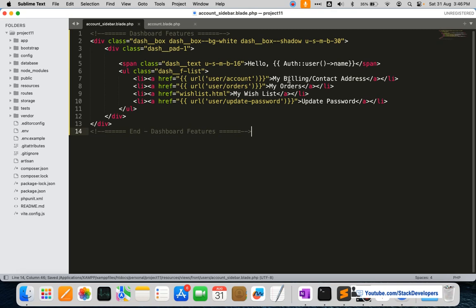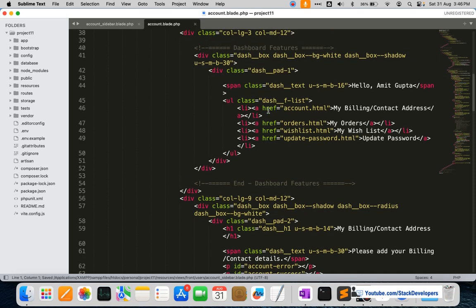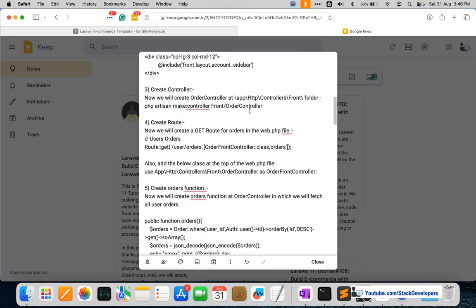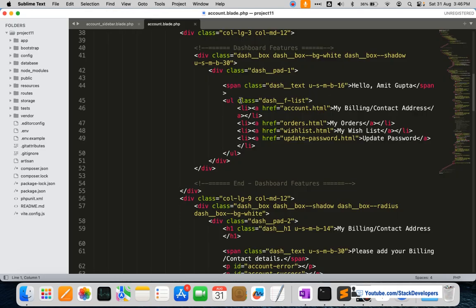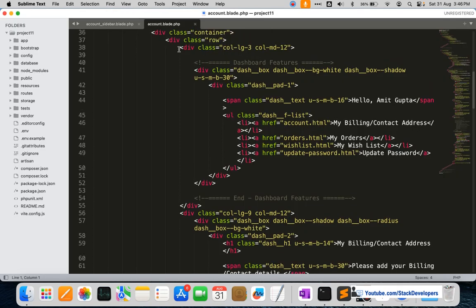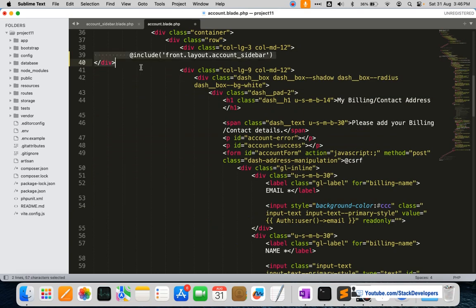Here you can see the dynamic links for user account and user orders, which list we have not done so far, but the update password we have done. And this we are going to include here. So for including it, we are going to replace this code, you can see this code we can replace, and here we can include this file.